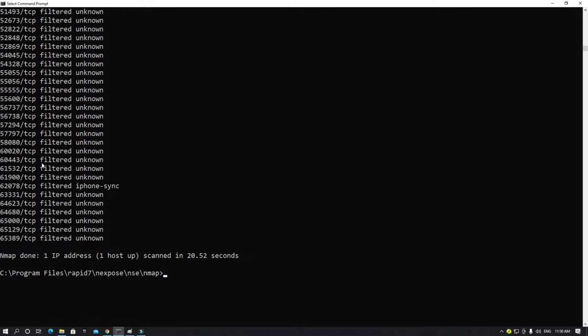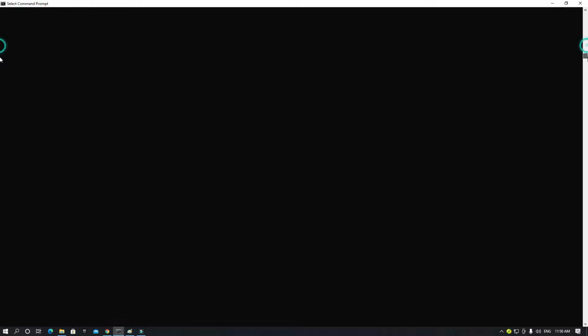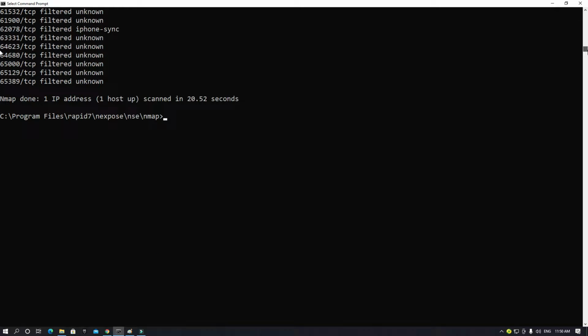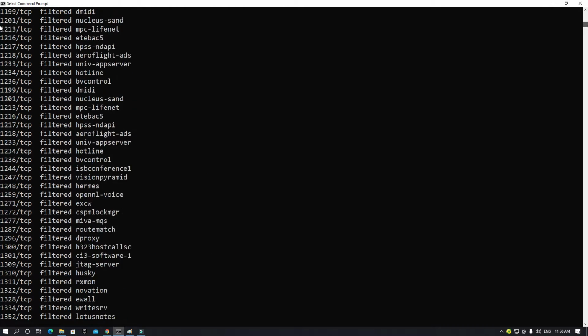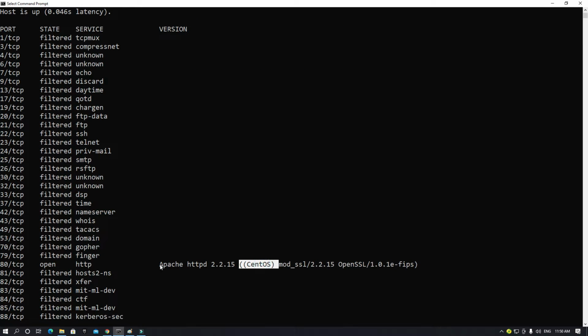It'll just say the maximum number of ports, so we don't have to worry about it. So yeah, we could see two ports are open, 80 and 443. So now we found a few things. What did we find? We found they are using CentOS. They are using Apache version 2.2.15 and an older version of OpenSSL.